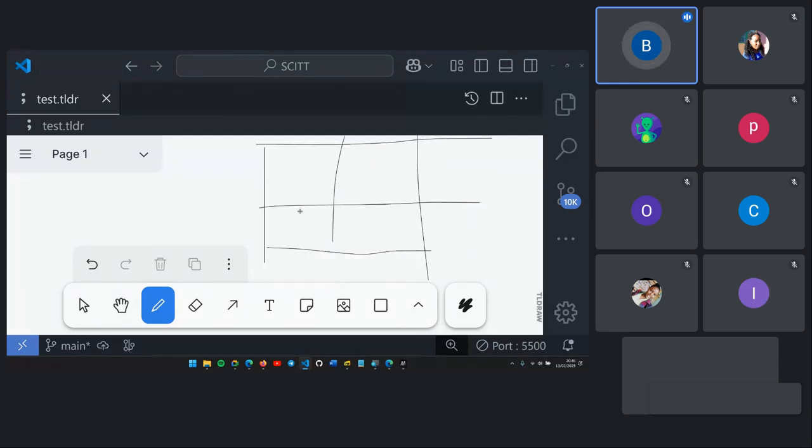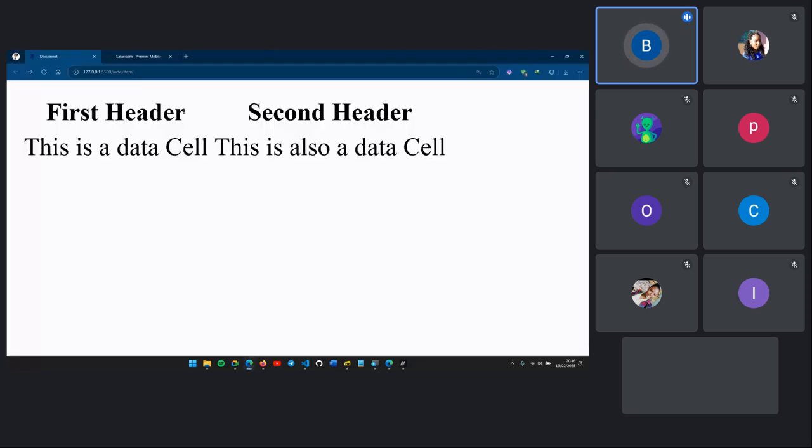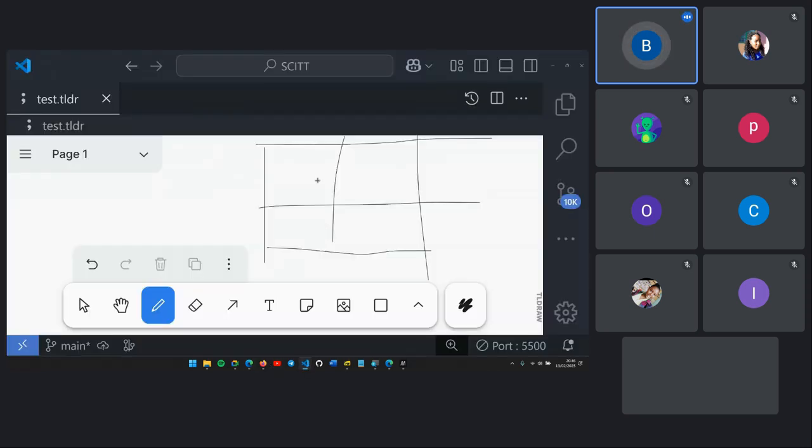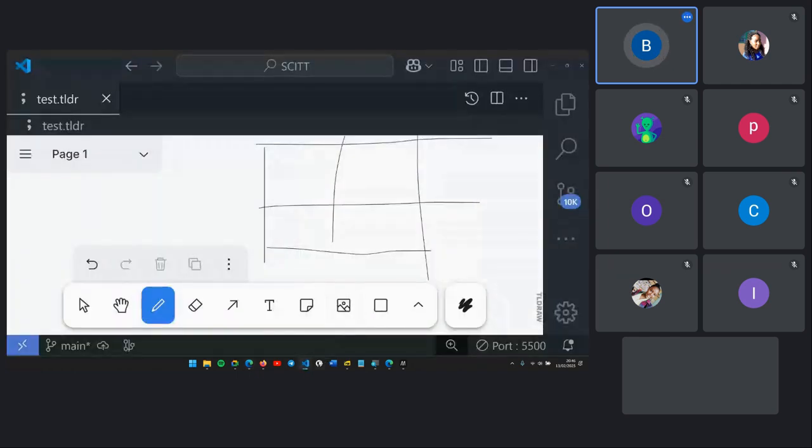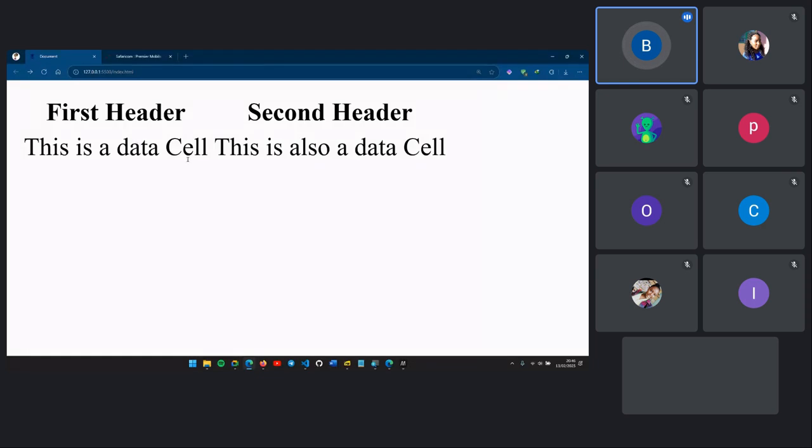So if this is how you want your table to be, that is how we have tried to arrange our table, where we have our first header which goes to this space, our second header goes to this space, our third, the data cell here and the other data cell there. So that is how we are able to work with tables with HTML.